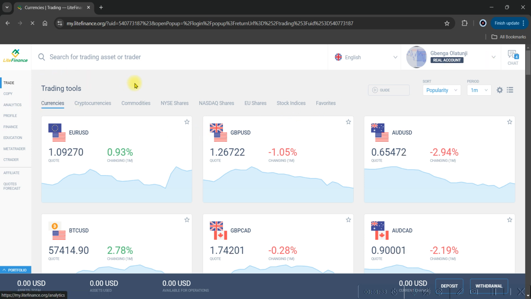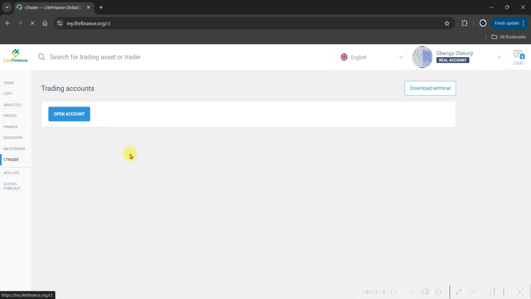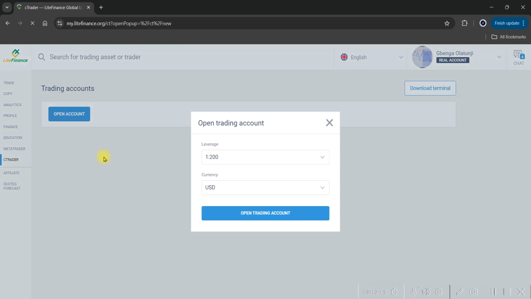So to open a cTrader account, you navigate straight to cTrader. We can see cTrader here. Instead of the MetaTrader, we'll click on the cTrader. By the time you click on the cTrader, you're going to be seeing this page that is going to allow you to open an account and at the same time to download the cTrader app on your PC, on your laptop.